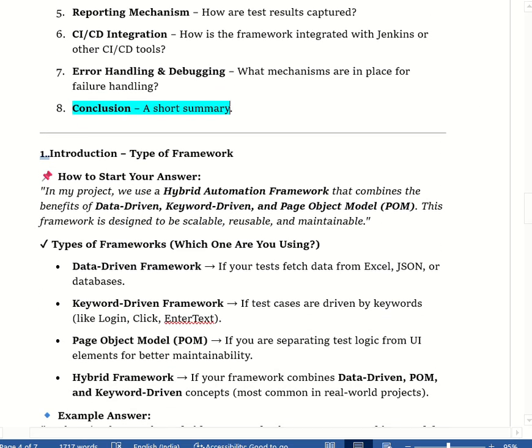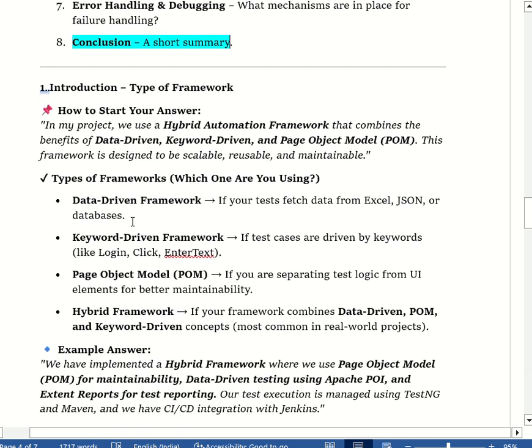So let's begin. First, in the introduction section, we have to explain the type of framework. Like that, in my project, we use a hybrid automation framework which combines the benefits of data-driven, keyword-driven, and the page object model. This framework is designed to be scalable, reusable, and maintainable. This is the type of framework which we use in our project.